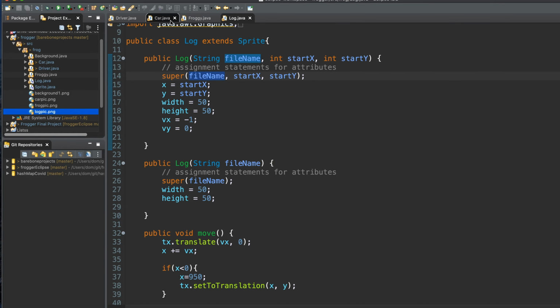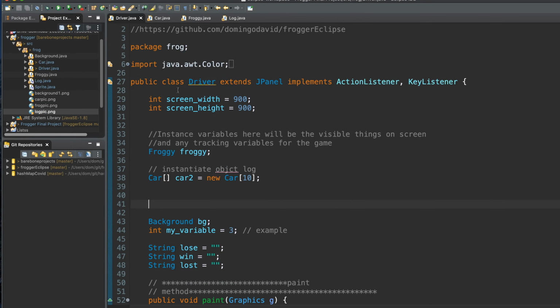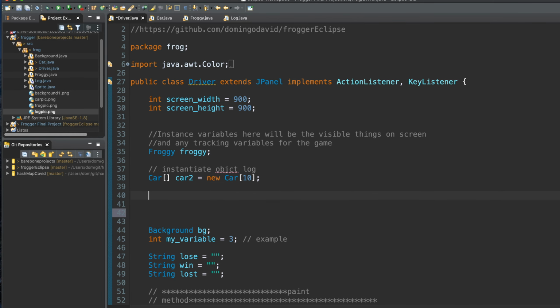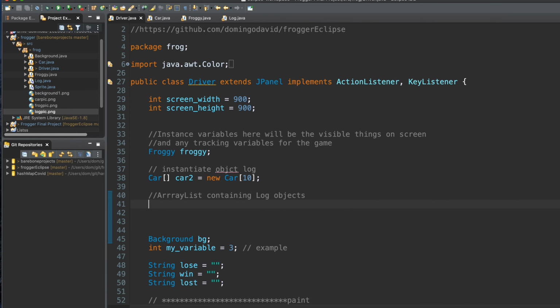You know what? To make it easier, let's not do that. But I will have an array list of them, an array list containing log objects. How many should we have? So maybe like 12? I don't know. Logs equals new array list of log objects.